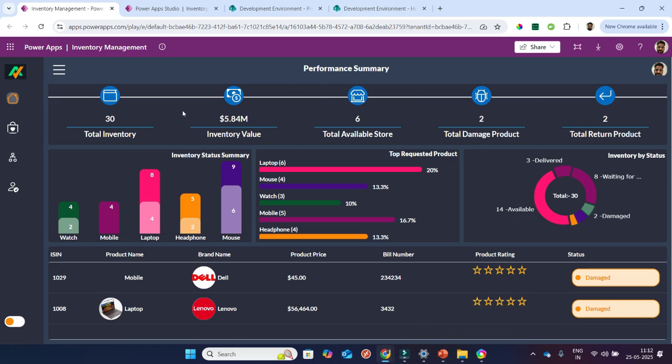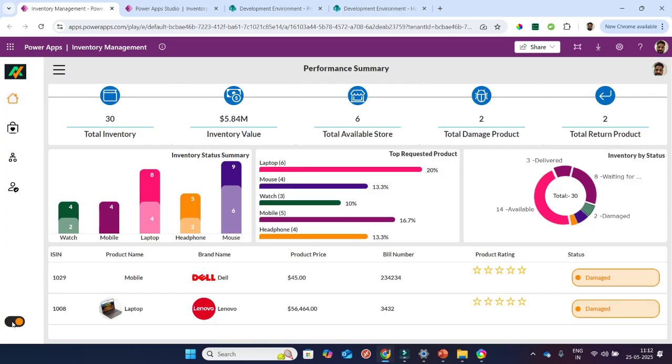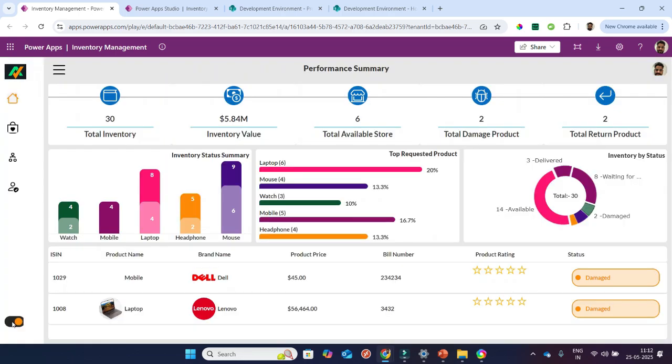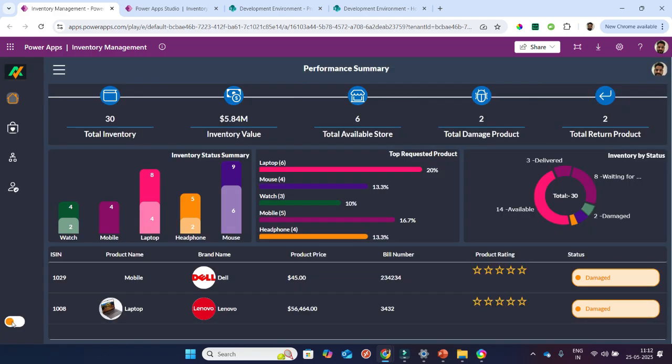So this is my performance summary, and this theme is going to be changed from dark to light and light to dark. The total inventory is 30, and the inventory value is 5.84 million. Similarly for available store, total damaged product, and total return product. And now this is inventory by status.